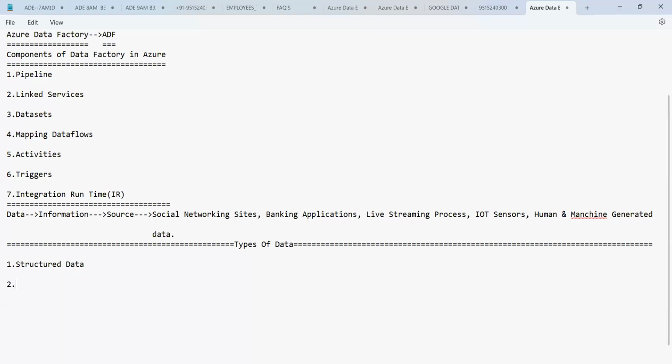And the second one, we can say it as what? Semi-structured data. And the third one, we can say it as what? Unstructured data. So we have structured data, semi-structured data, and as well as the unstructured data. These are the 3 varieties of data we can have.